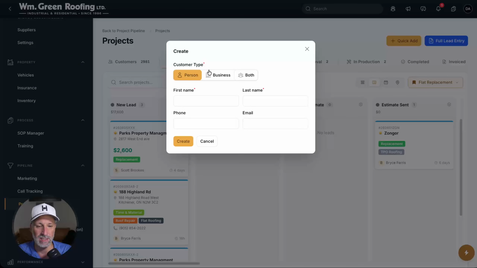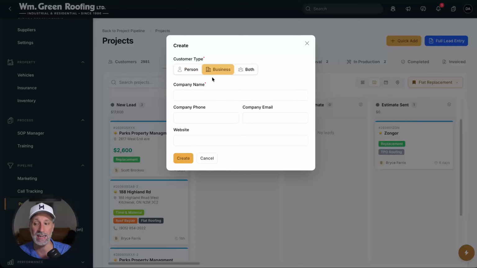Now, we can decide to edit or add a new person. So just a direct contact. So this would be a good example, just a homeowner. So you're going to add their homeowner information. Or you may add a business. So if this is a business address and you don't have a contact for it, you want to just get them into the system somewhere in the lead pipeline, you could just add the business name.